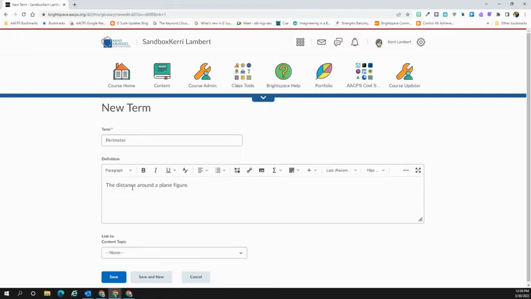Now, this is the HTML editor that is common and found throughout Brightspace. So if I desired, I could insert an image. I could also go under my insert stuff and put in a video note if I wanted. I can also, of course, link out to other resources.